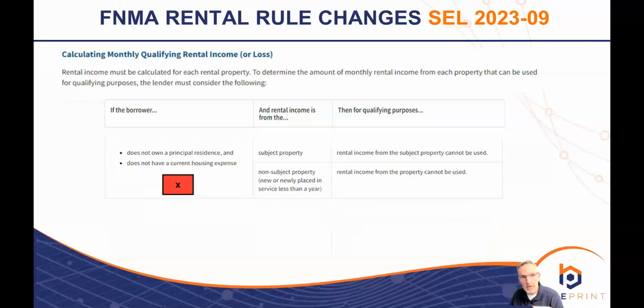Now the red mode is you don't have experience, or you're living with somebody with no rent agreement, or you have no principal residence, and you have no experience. So no principal residence, and you do not have current housing expense. The subject property cannot be used and the non-subject property cannot be used. So this is where you've got some problems. This is the reverse rental fraud that they're trying to prevent.